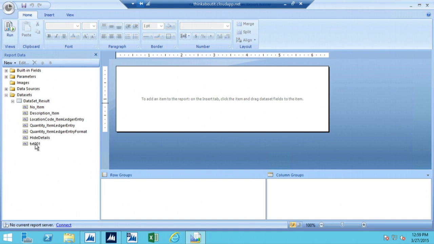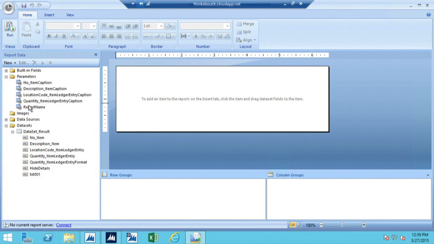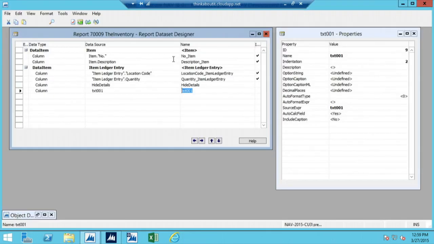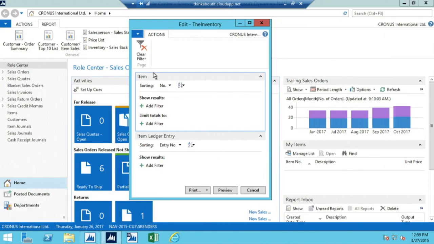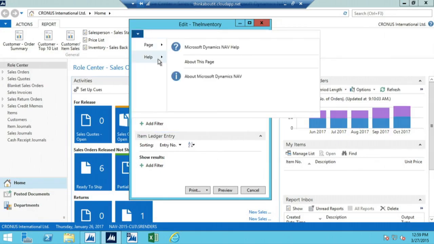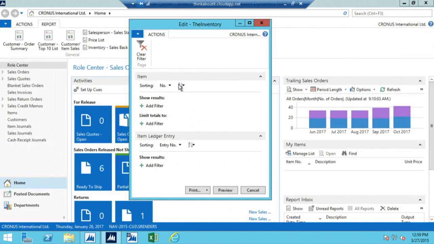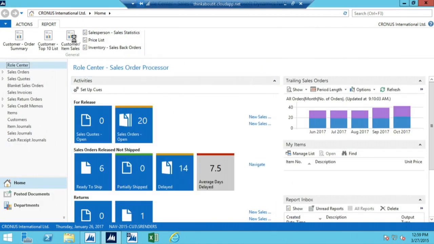The labels and the captions that I sent with the dataset are actually here as parameters. So at runtime they will not be a part of the dataset. And that's very important to remember, because if I'm just going to run my report right now, there is still no layouts, but I'm still going to have a look at the dataset.